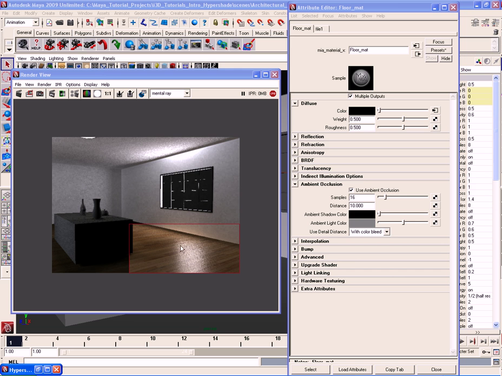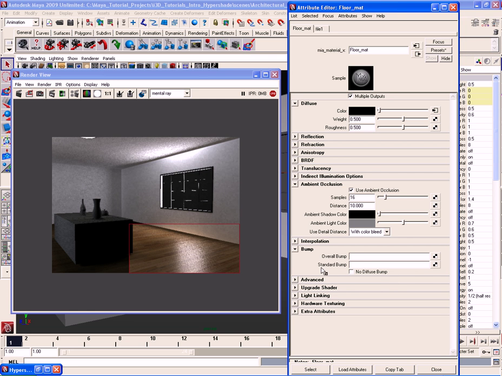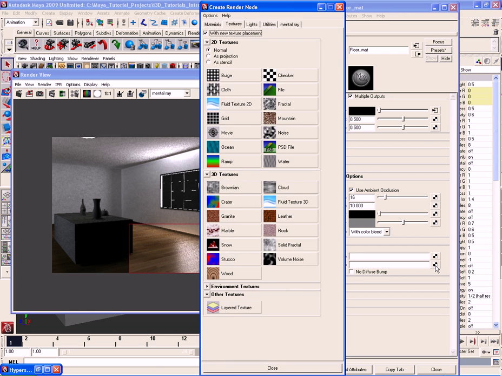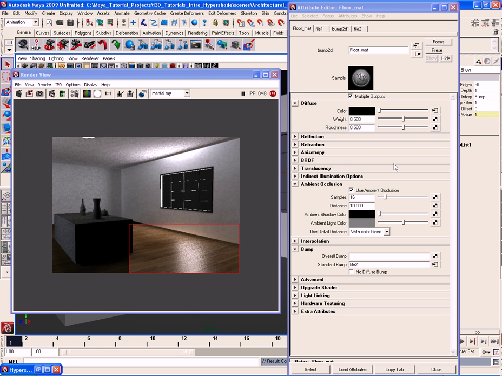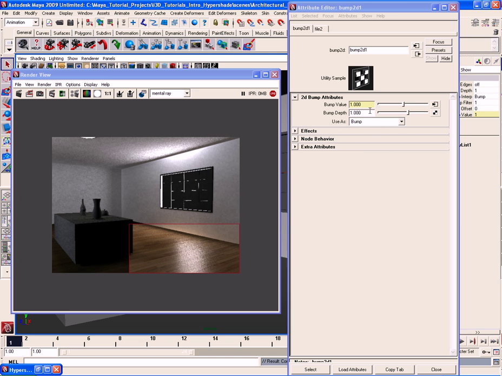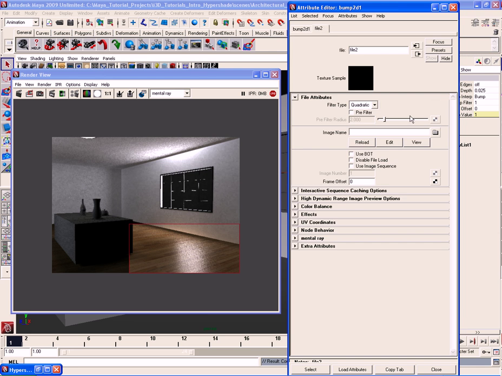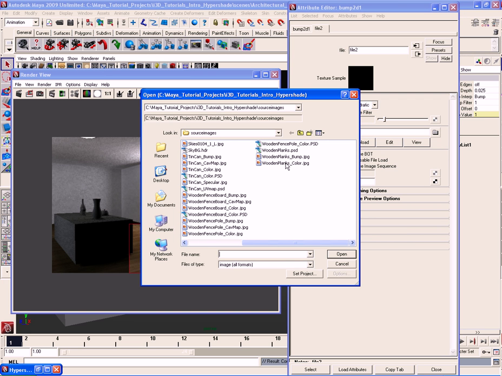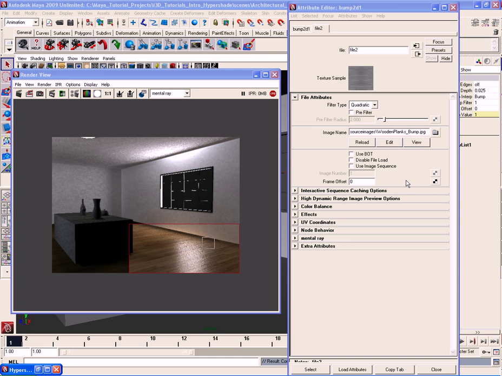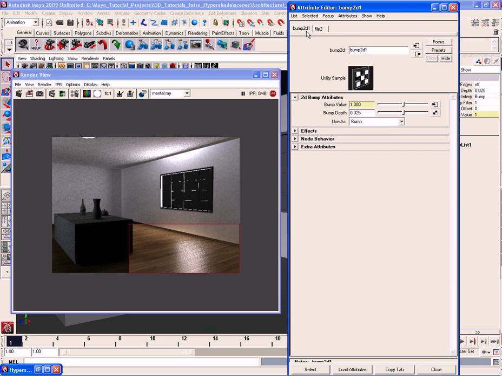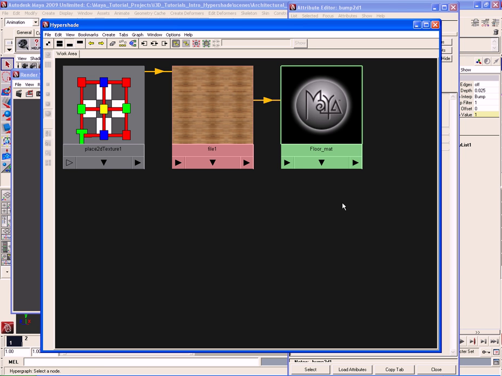Now I want to apply a bump map to this wooden floor. So I'll go down here to the bump parameters. You notice that we have two slots here, an overall bump and a standard bump. I want to use a standard bump, so I'll click on the checkerboard icon and plug in a file. And here's my bump parameter. Since I'm already here, I'm going to reduce the bump depth to about 0.025, so it's nice and subtle. I'll go to the file here and pull up the wooden planks bump. And the filter here, I don't think I want to filter, so I'm probably just going to turn that off. Alright, good to go. Let me go back to the hypershade and go back to the material.